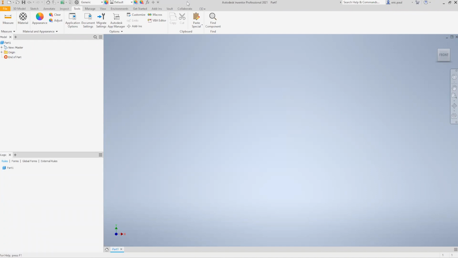All right. So the first thing here that we're going to do, we're going to right click on the ribbon in an open space, and we're going to go down to this customize user commands button.